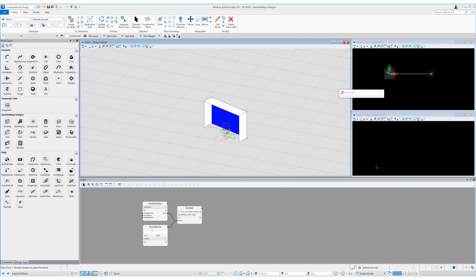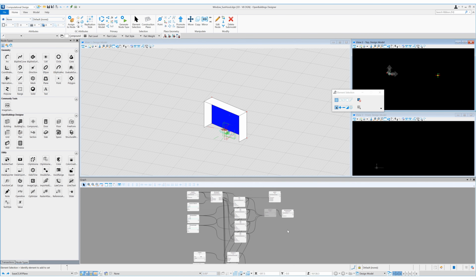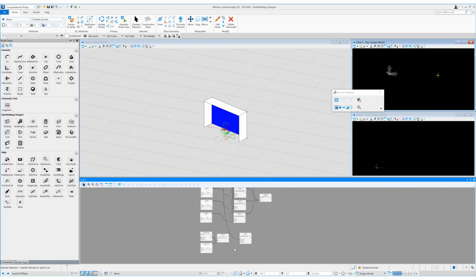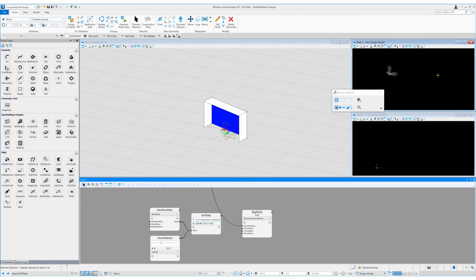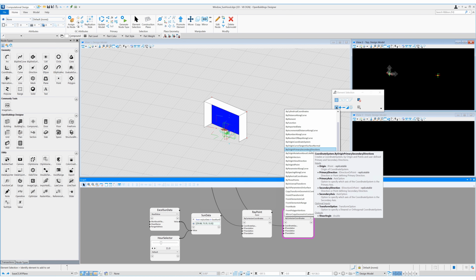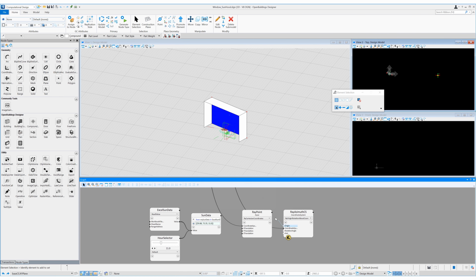So I'll start with a new point in the top view, just off to the right of where I created the window. And I'll just drag that node down next to the solar data and rename it Ray Point. Now let's drag in a coordinate system node and rename it to Ray Azimuth CS with the method of by rotation about coordinate system, and set its origin to be the Ray Point we just created.